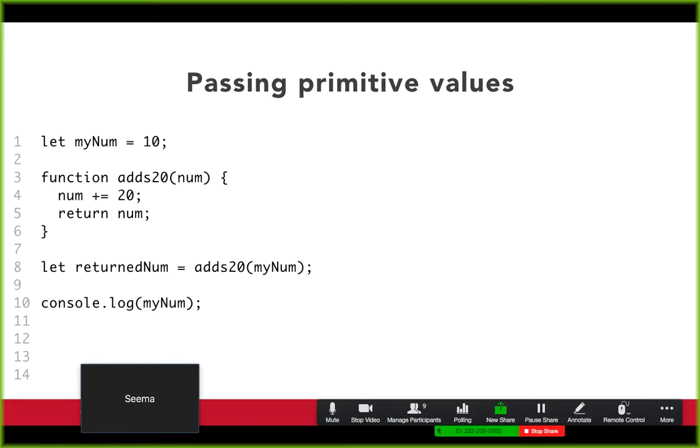So on line 8, when we say let returnNum equals adds20 myNum, that basically says, let's pass in 10 into the adds20 function. Now we're in line 3, num is equal to 10. Go to line 4, num is equal to 10 plus 20. So num is now 30, and then I return num, I return 30. So on line 8, returnNum is equal to 30, but when I console log out myNum, it's still 10. So why does that happen?